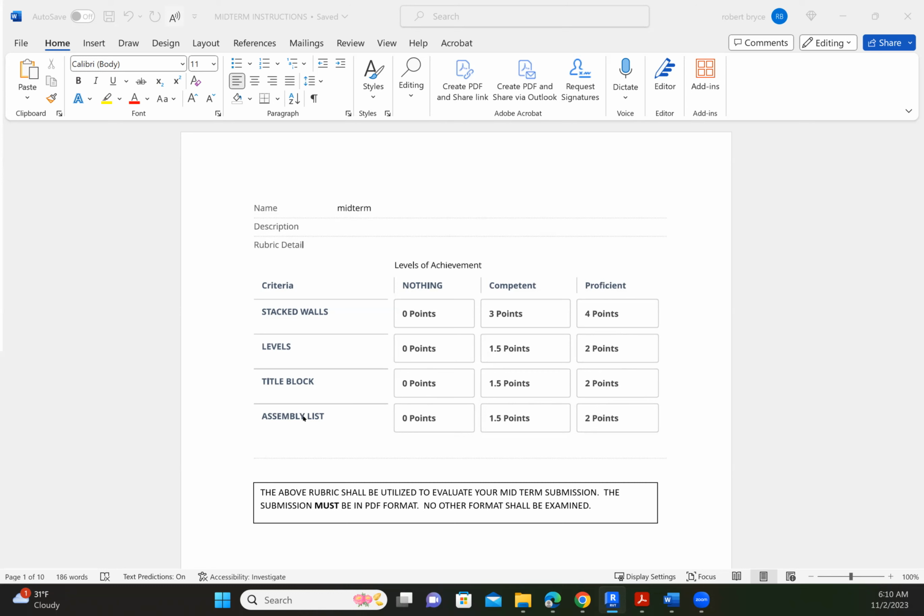And then we need the assembly list, which is all of the different wall types that you need to make in order to create your stacked walls. You need to show me the assembly list of those different wall types. And you have to submit your work in a PDF format. If you submit it in another format, I will not even open it up to take a look at it. It sounds maybe a little severe, but I work in Revit 2023. You're working in Revit 2024, so I couldn't open it even if I wanted to.